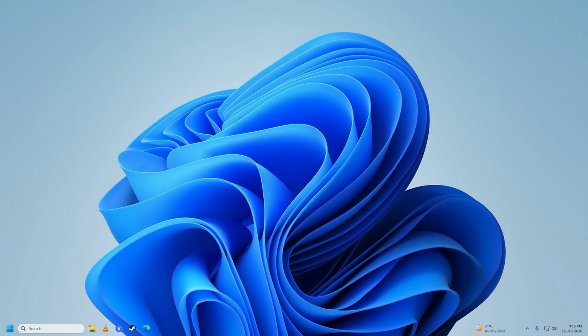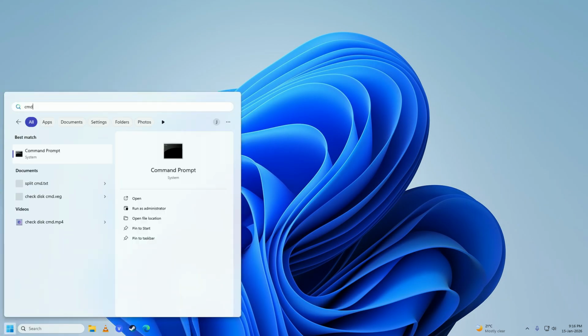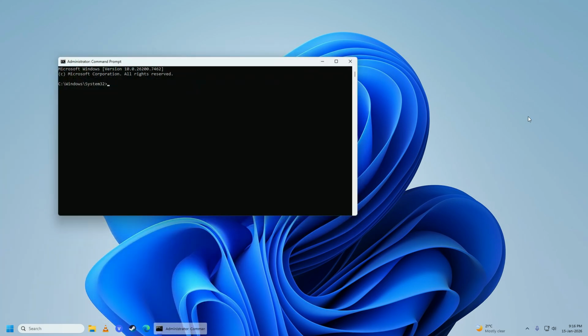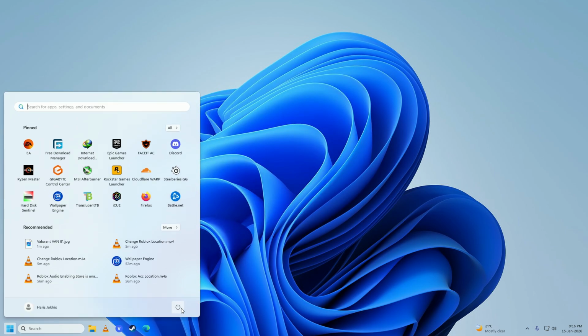So first off, you're going to open up your start menu, you're going to write here CMD, you're going to right click on it, click run as administrator, click yes, write here SC delete VGC. After that, you're going to write here SC delete VGK, and once you're done deleting both of these files, you're going to go ahead and restart your computer.